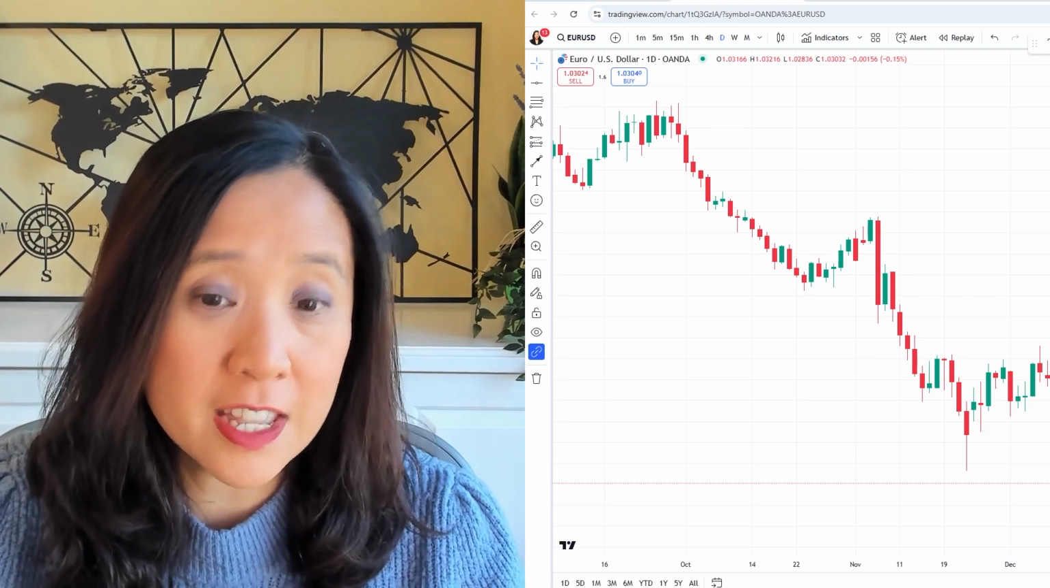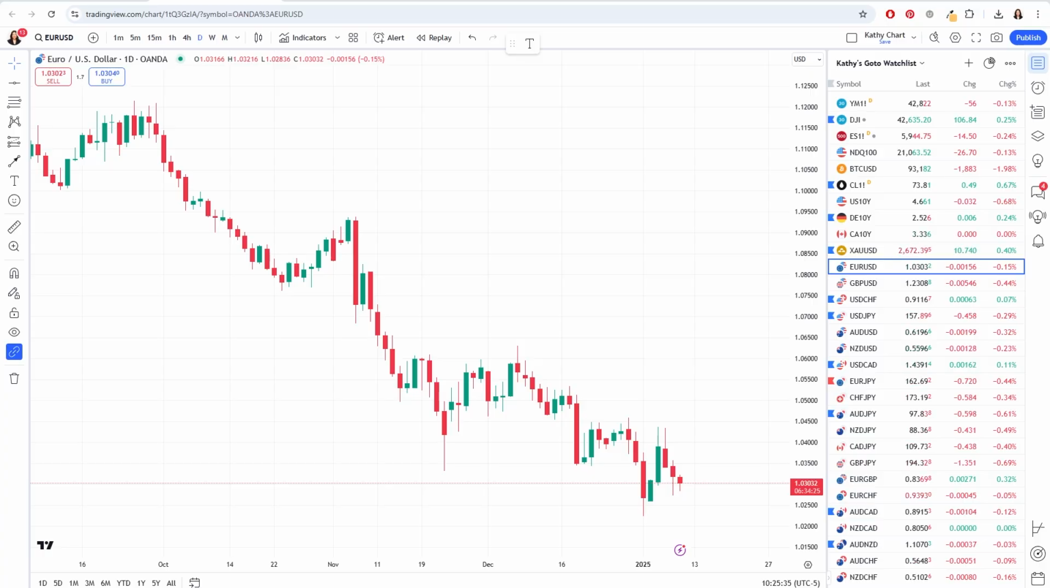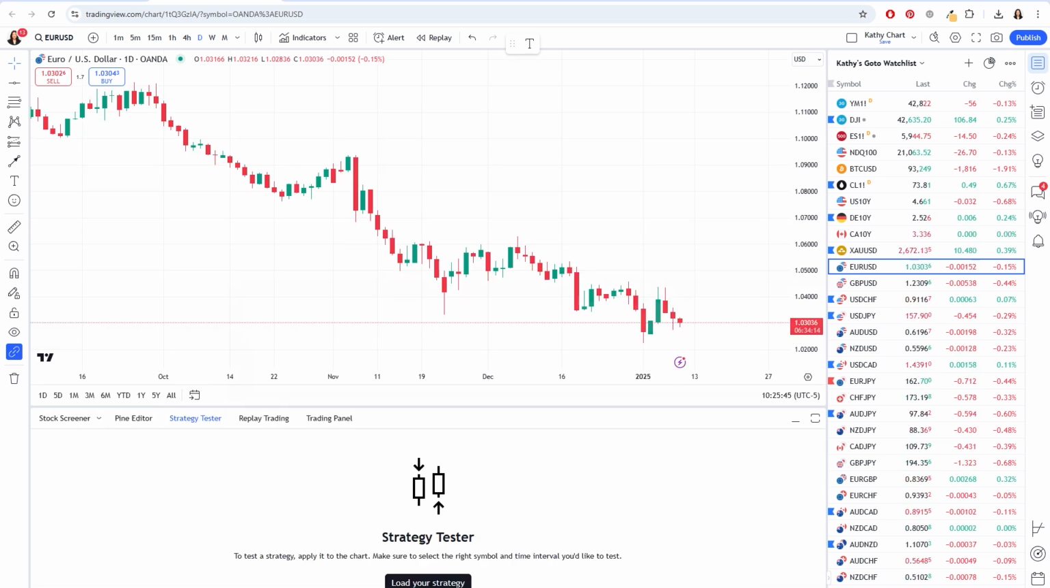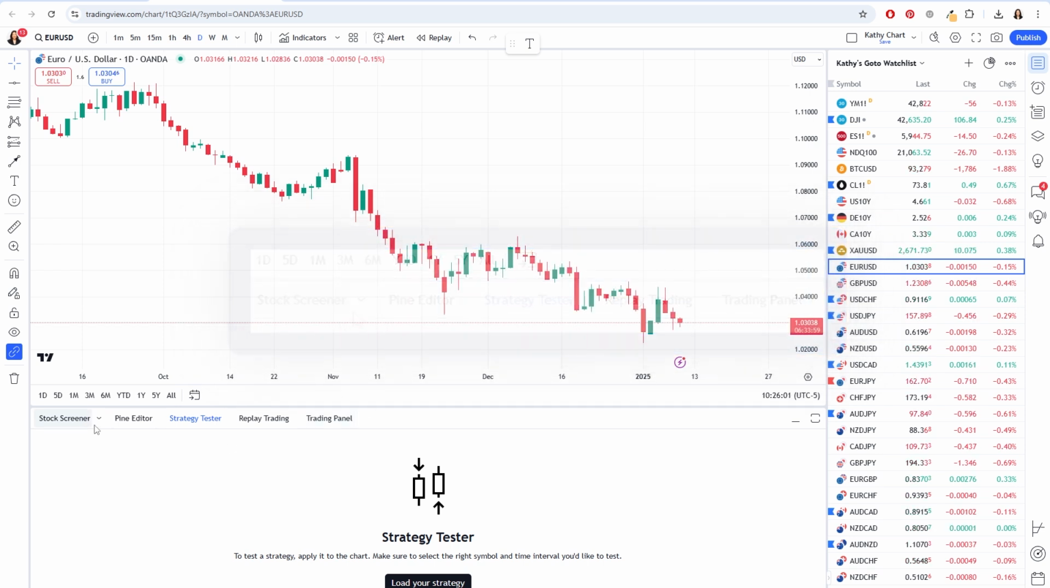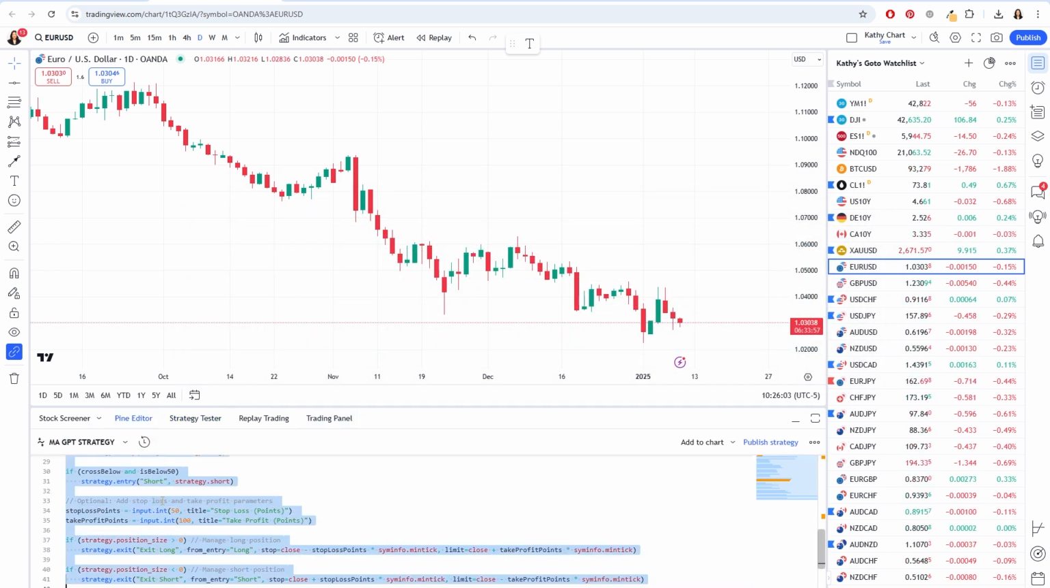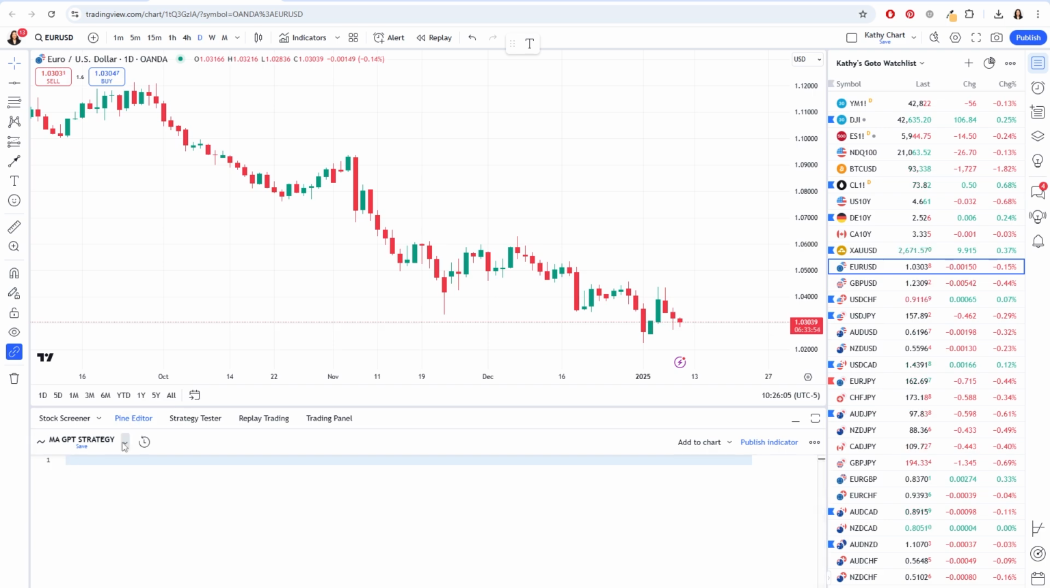Okay, so let's get started. This is TradingView. We've got our Euro-dollar chart here. If you remember, what we're going to work with is the options down here at the bottom. So I click on this arrow, it opens up, and we get a bunch of options. Stock Screener, Pine Editor, which is where we paste our code in, Strategy Tester, which is where we're going to see the backtested results, Replay Trading, and the trading panel for anyone who wants to connect their TradingView with their broker. So we go to the Pine Editor, and we're going to start new.